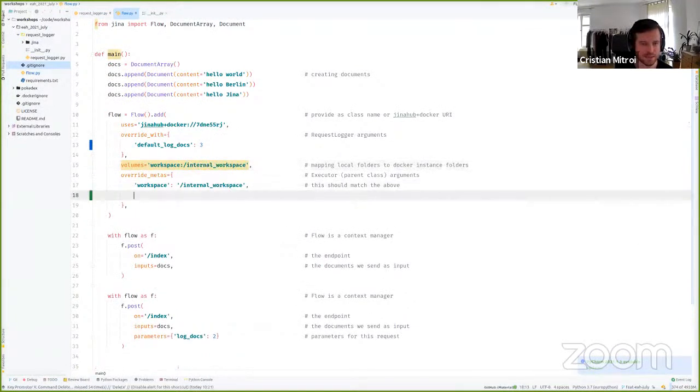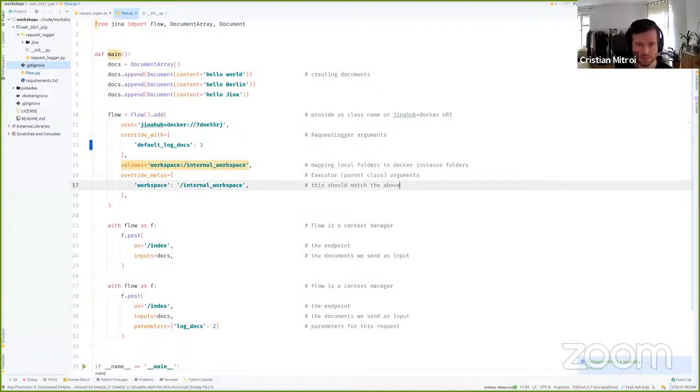Here you can also pass name, which can change the name of your executor so that it shows up with a specific name when you log, but we don't care about that. And then I'm just indexing the documents, passing the endpoint here. Remember, our request logger does not care, so it will do the same operation no matter what endpoint you pass here, but this is important when you want to have a specific pipeline for index versus search and so on. And inputs, which are the documents we created here.